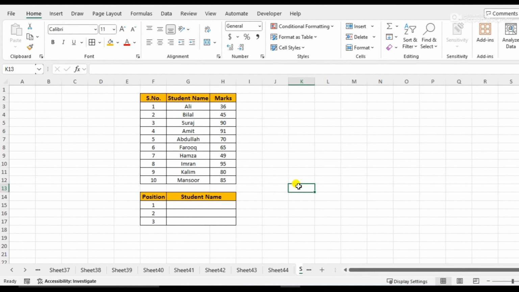Hi guys, in this video I will teach you how to find the position of the students, like first, second and third position, where the names and marks are given here. We can see that it is difficult to find the first student, who has the maximum marks, 91. Here we can see that there is also 95. So it is difficult to find the position.